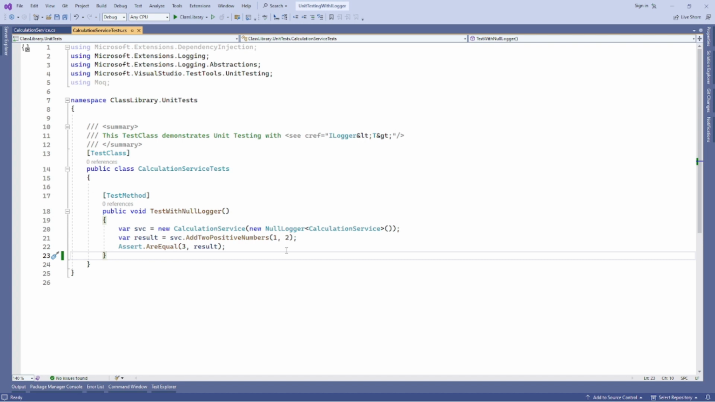Replace ILogger with NullLogger. The NullLogger implements ILogger and it is a minimalistic logger that does nothing. In other words, it does not log messages to any place and it swallows exceptions. It is worth mentioning that both the ILogger interface and the NullLogger class are included in the NuGet package Microsoft.Extensions.Logging.Abstractions.